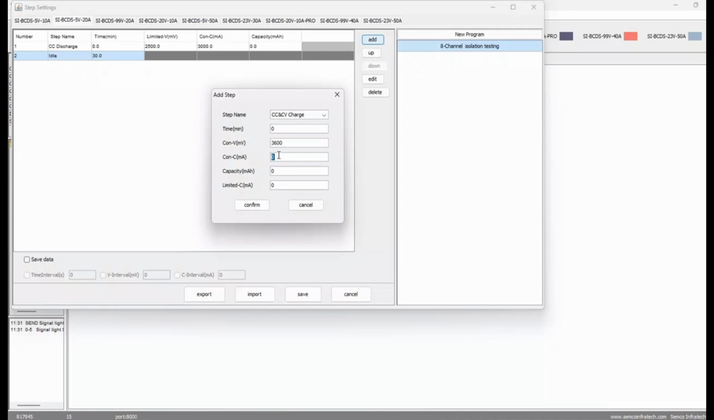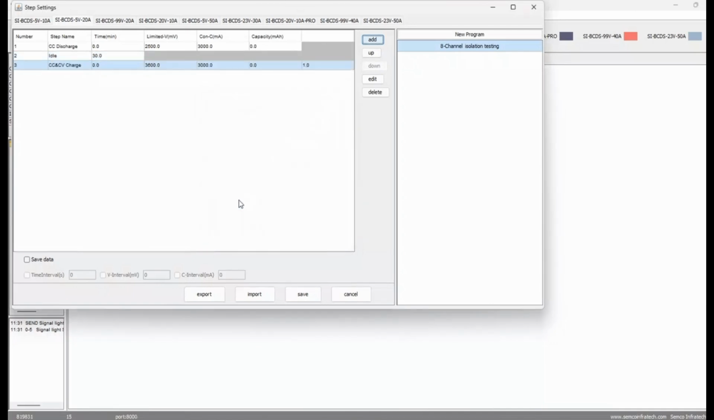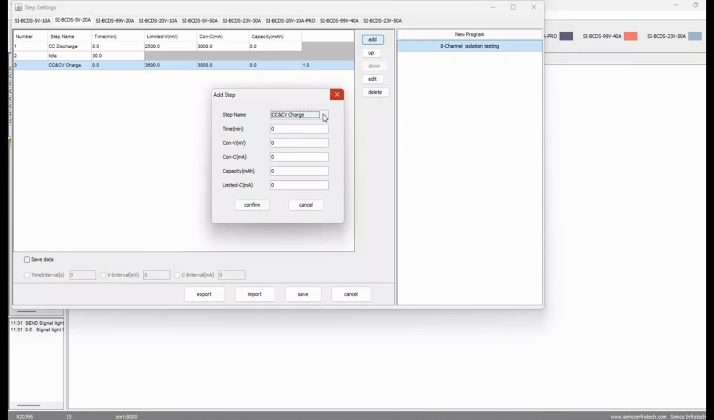During this process, the machine first charges the cell using constant current mode. Once the voltage reaches 3.6 volts, the charger automatically switches to constant voltage mode and continues charging until the charging termination condition is reached. This is the standard charging method recommended for lithium-ion cells.